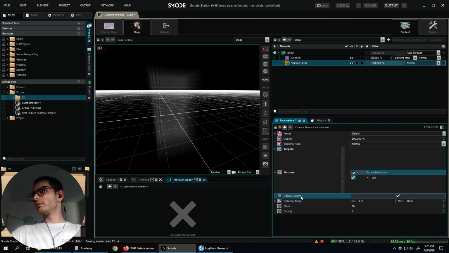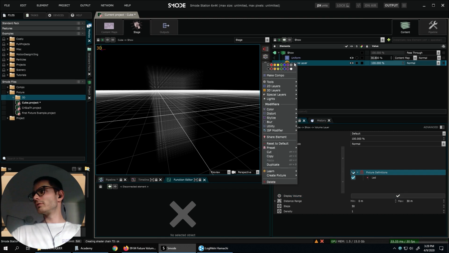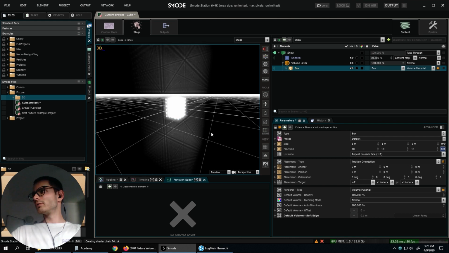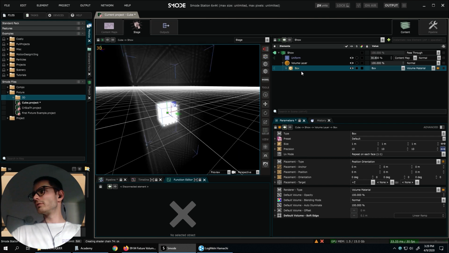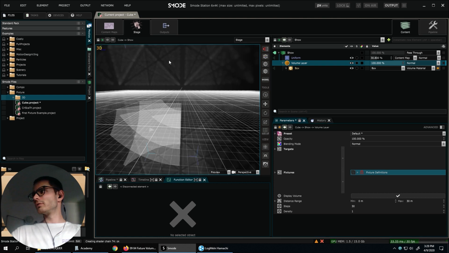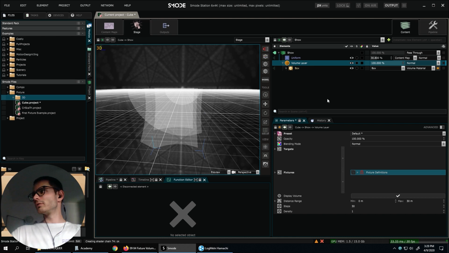So now that the volume layer is created, there is some parameter here. So display volume, we will see once I create a new object. So let's start by creating a simple box. And as we can see, it's already sunk in into the LED. So this setting, display volume, is a tool that if the fixture is not sending, we can see the volume only in the viewport. It's like a pre-visualization, so you can activate it or deactivate it.